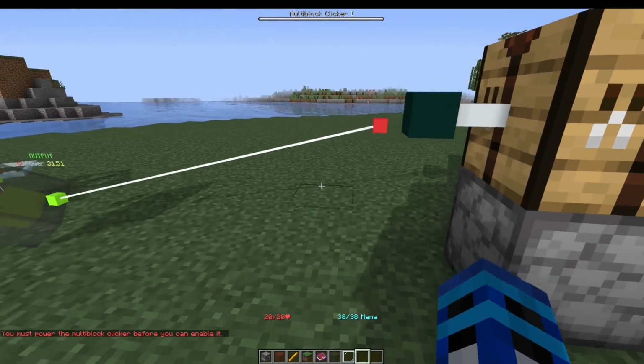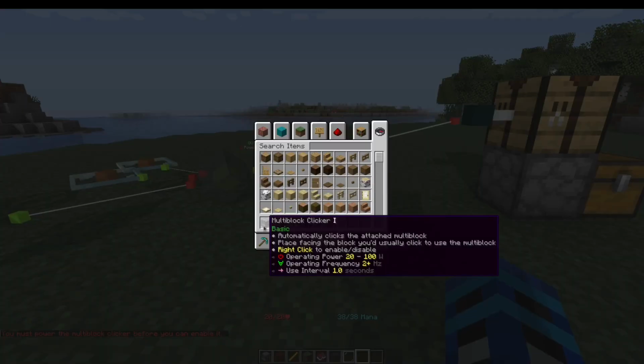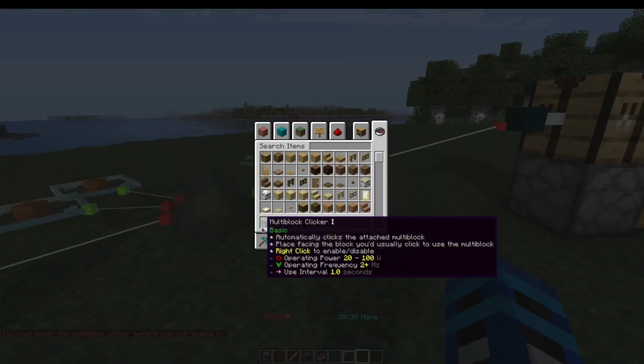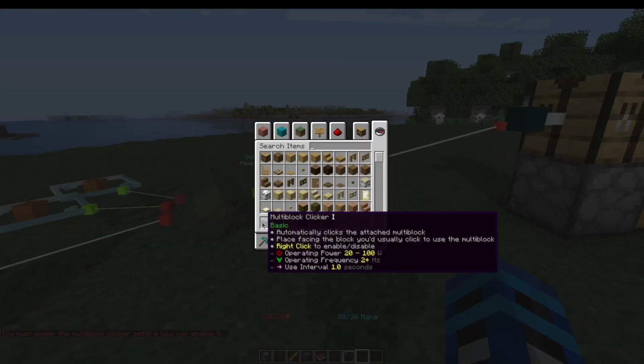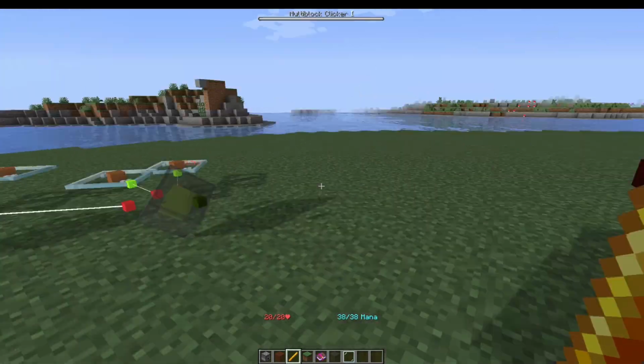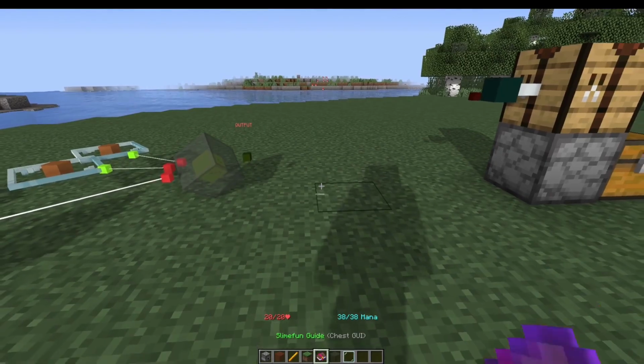Right click this and it doesn't come on. Now why is that? Well, we've got 20 to 100 operating power. Okay, we've got that. And we've also got operating frequency 2 plus. So the reason this isn't working is because we don't have enough frequency. Now, how can we increase the frequency?